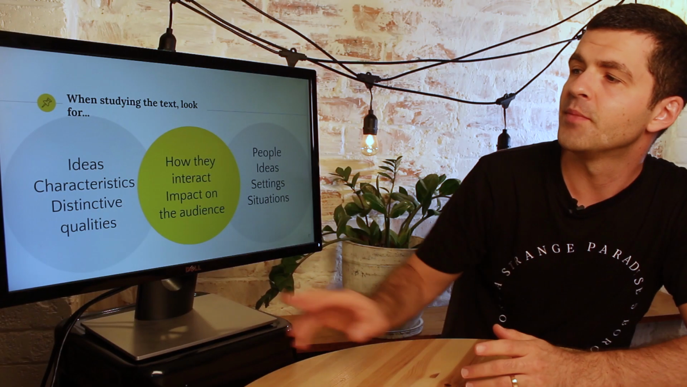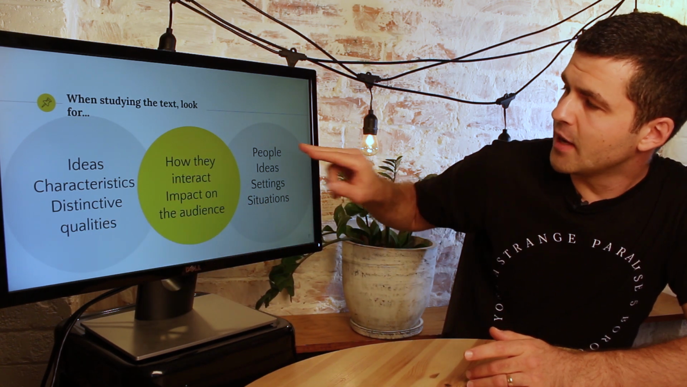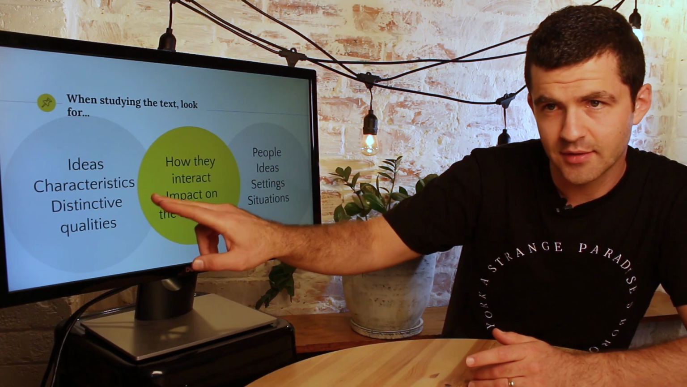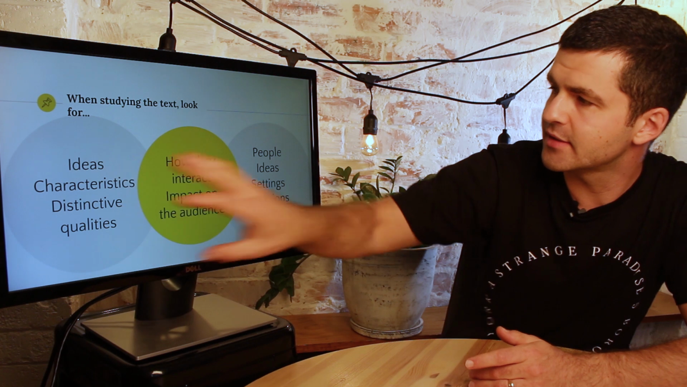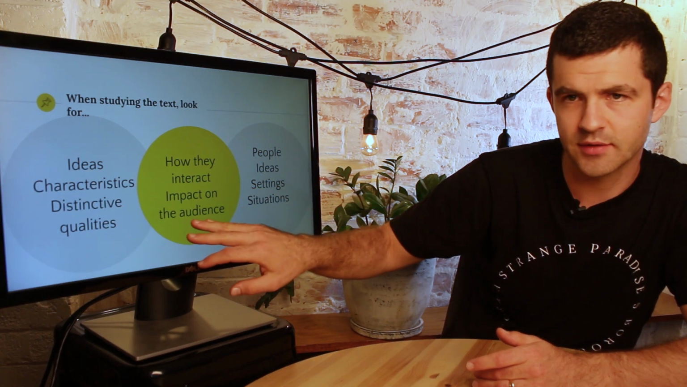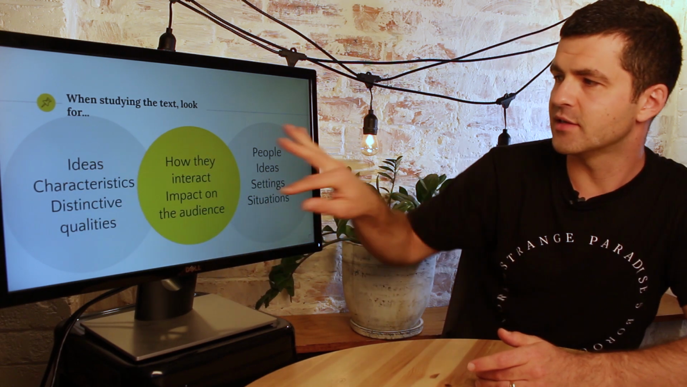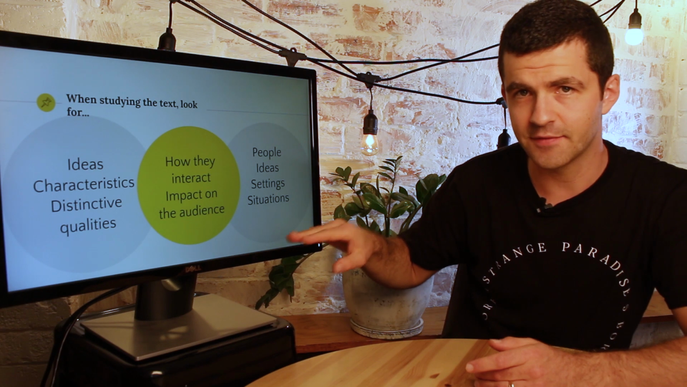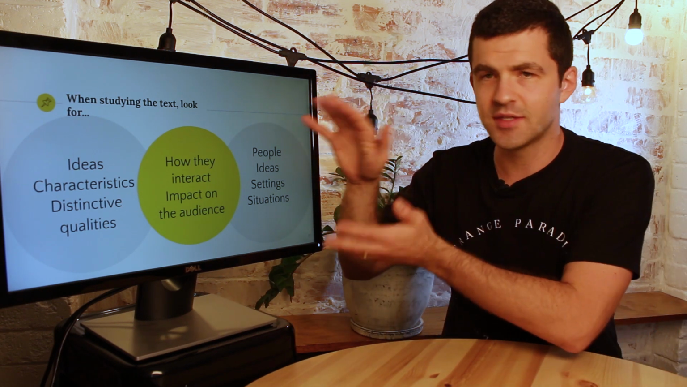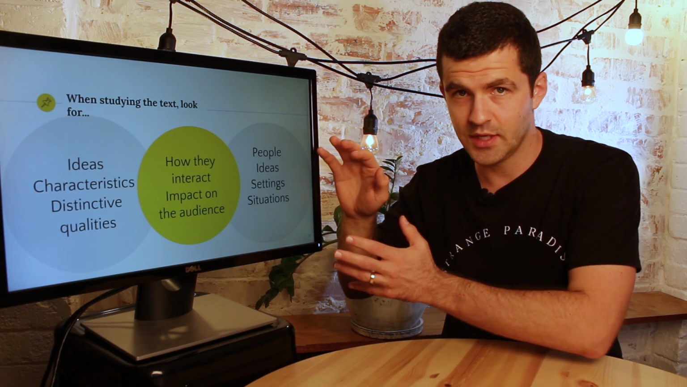You need to look for ideas, characteristics, and distinctive qualities, people, ideas, settings, and situations, and how they interact. So how do these things connect together, and what is their impact on the audience? So you're drawing connections between these ideas. So focus on these. If nothing else, out of all the module and the rubric and everything, this is the stuff to concentrate on and pay the most attention to.